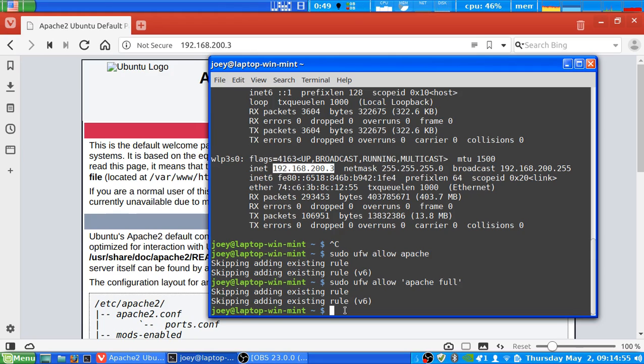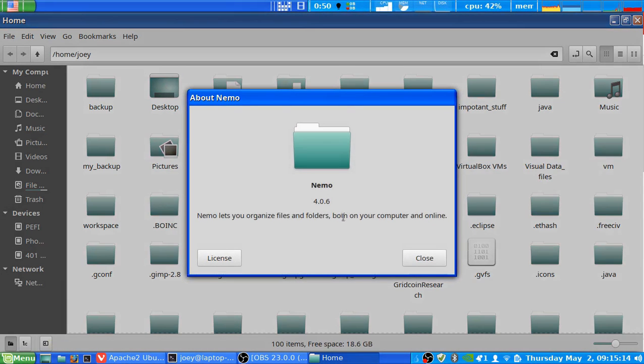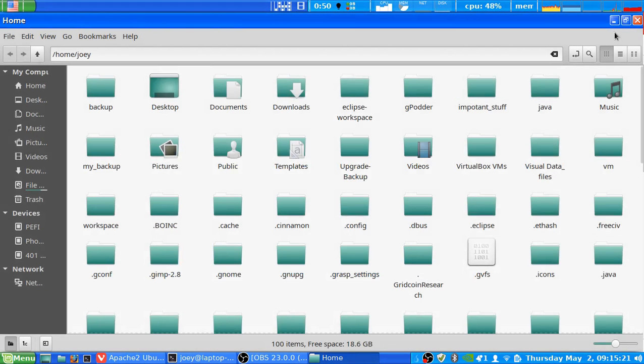Now again, if you're using a different version of Linux, maybe it's full-blown Ubuntu, maybe it's OpenSUSE, whatever it may be, your folder and file explorer will be different. And you can go to help, about, and it will tell you what your folder explorer is.